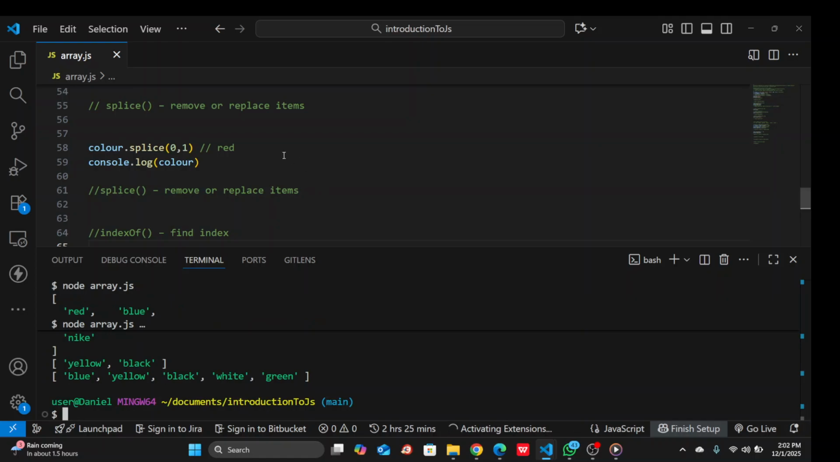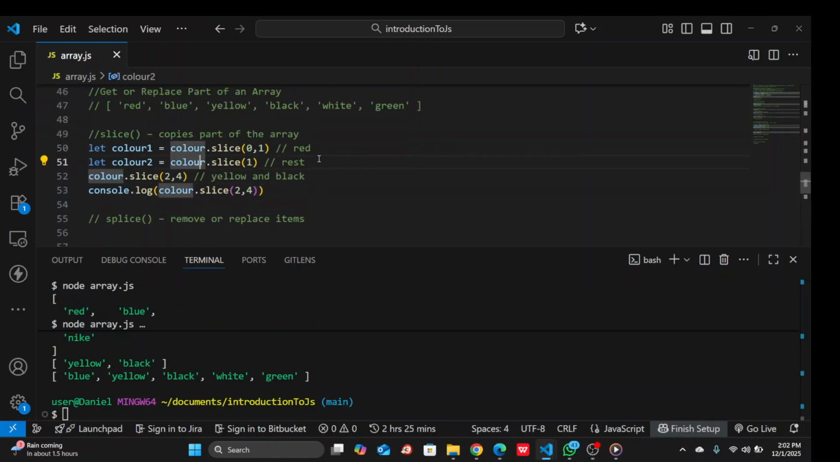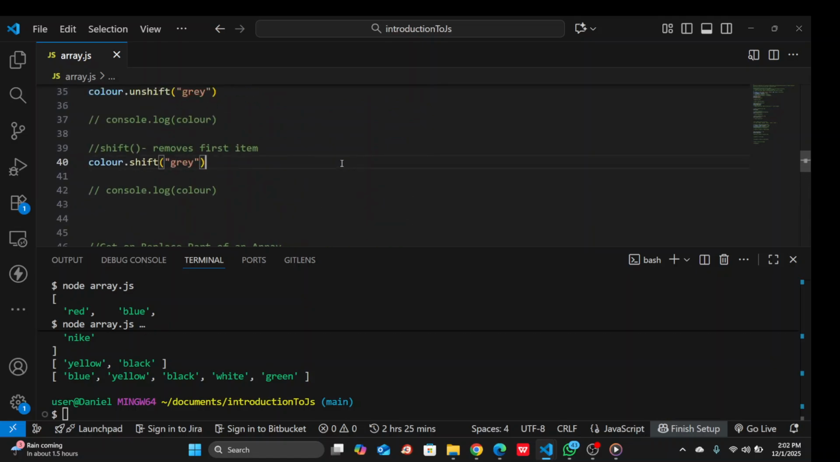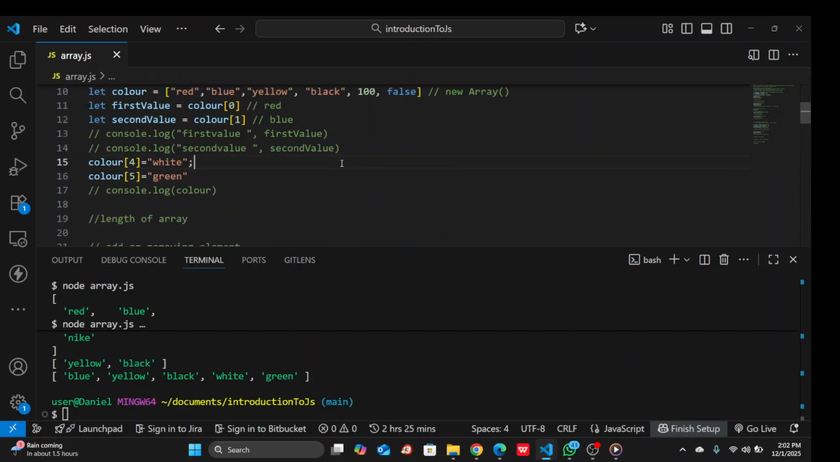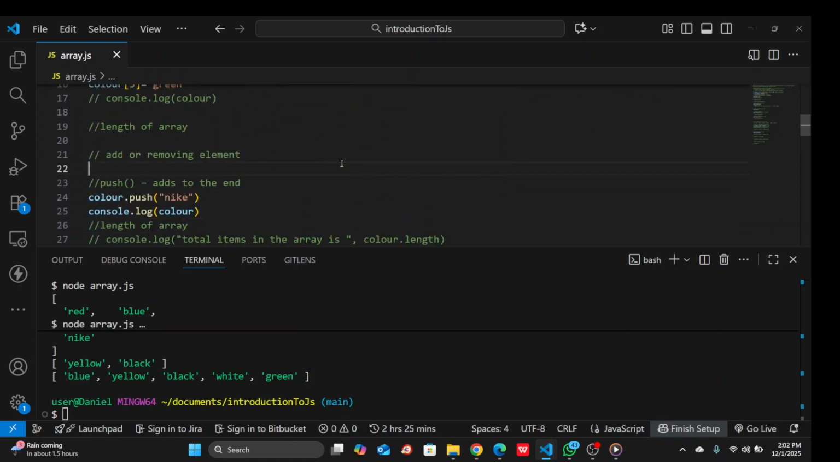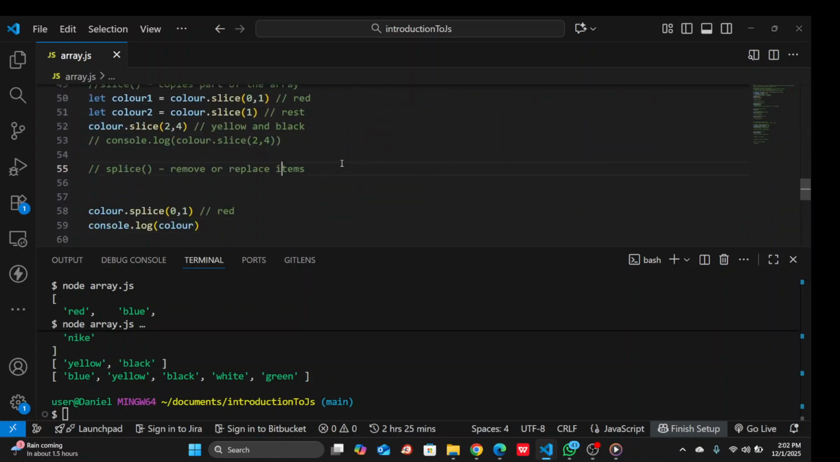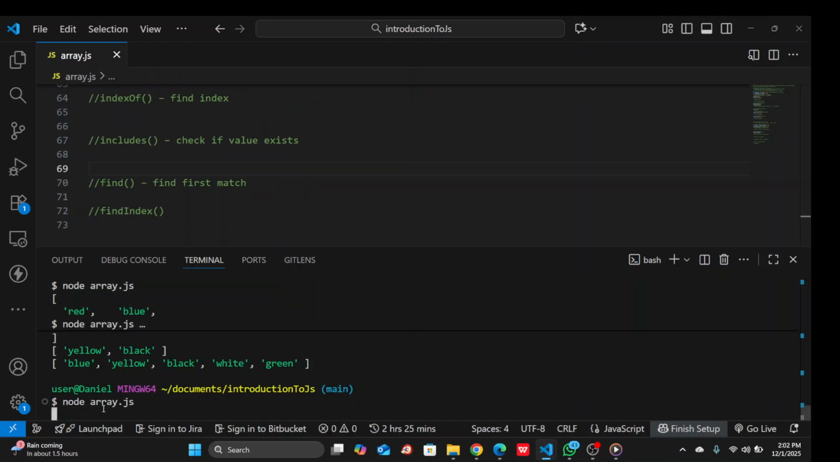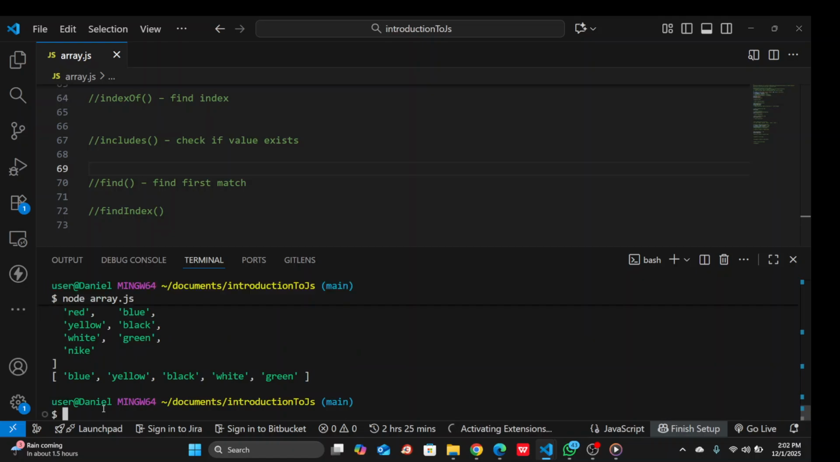So I want to comment out some things so that they won't display. So this one was commented. Which other one did I do? Slice. Okay. Console.log color. So I think this will be the last one. Let me check what we have remaining. What we have remaining is blue, yellow, black, white, and green.